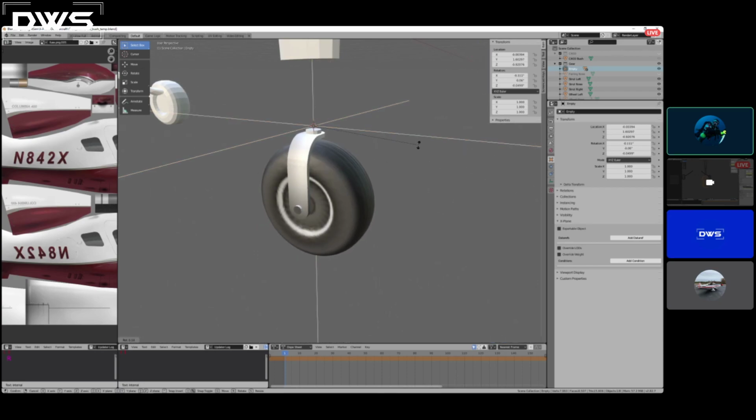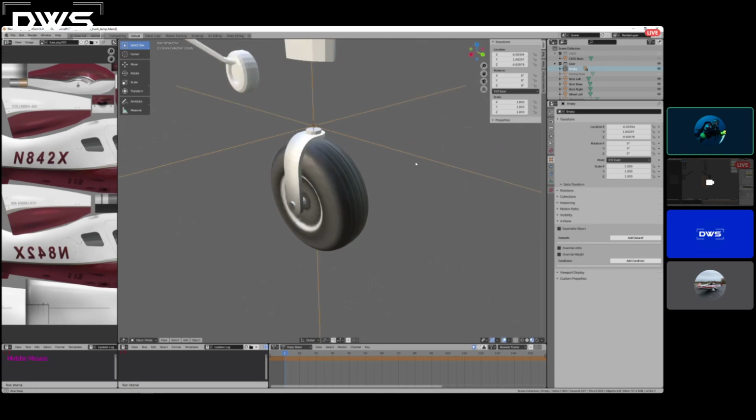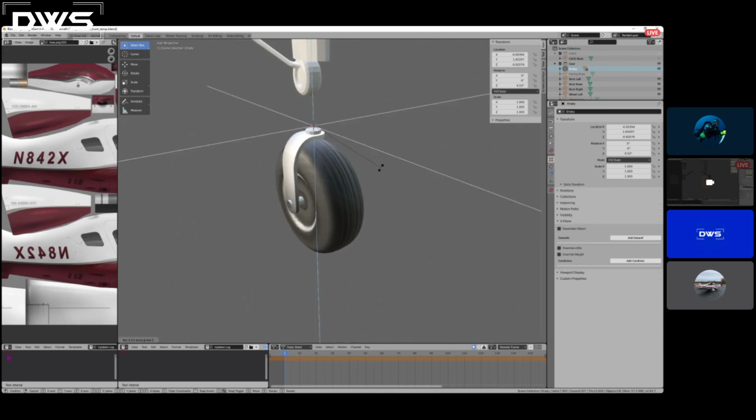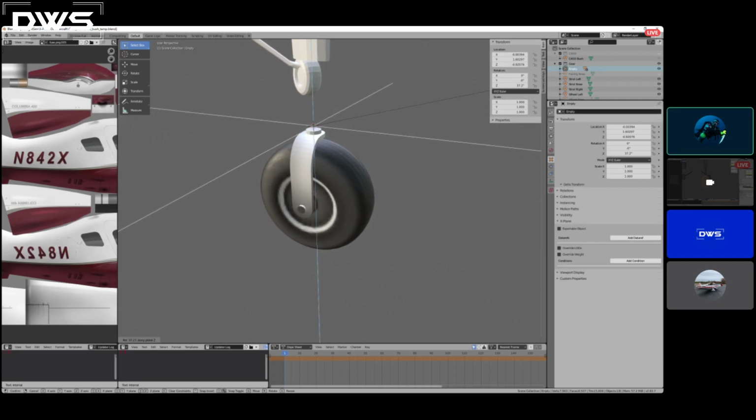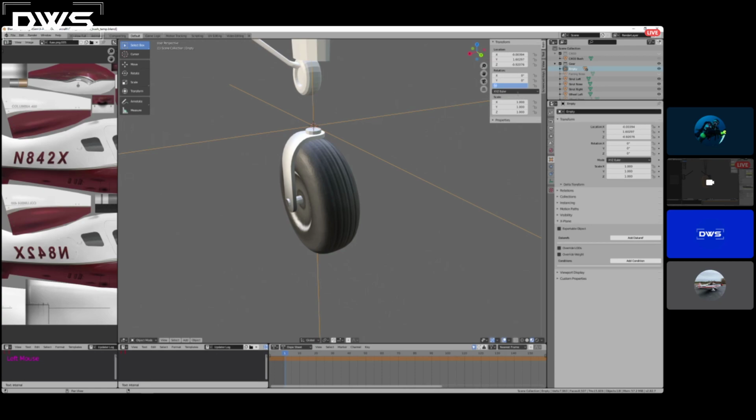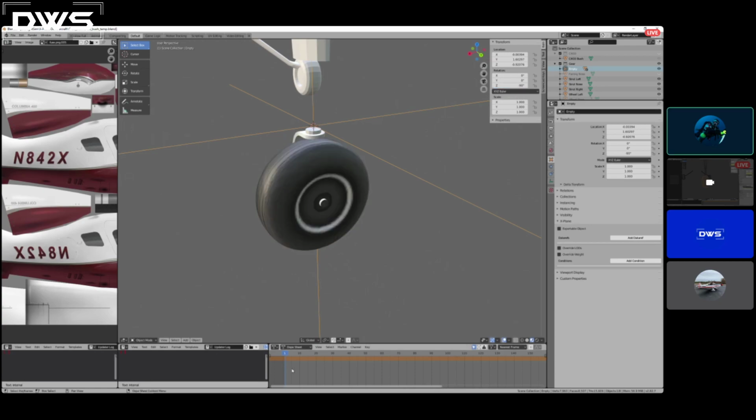So I'm going to rotate this. Well, I could do that before. So I just got to make sure I got the right z-axis rotation. So it's -90. So -90 in the z. And I'm going to create my rotation keyframe.